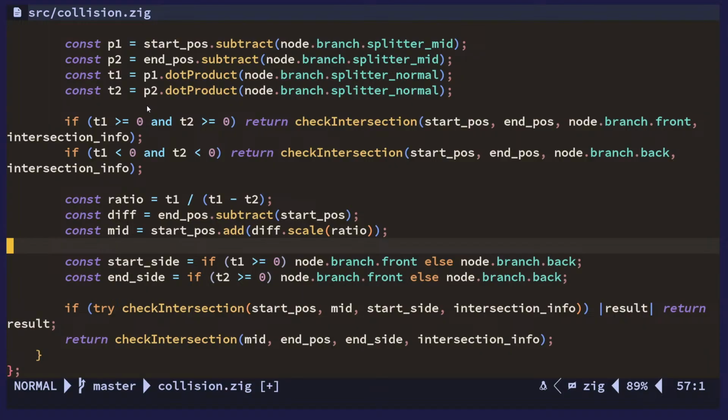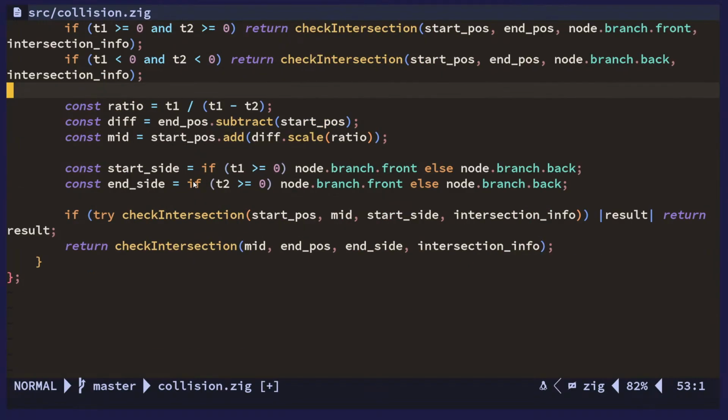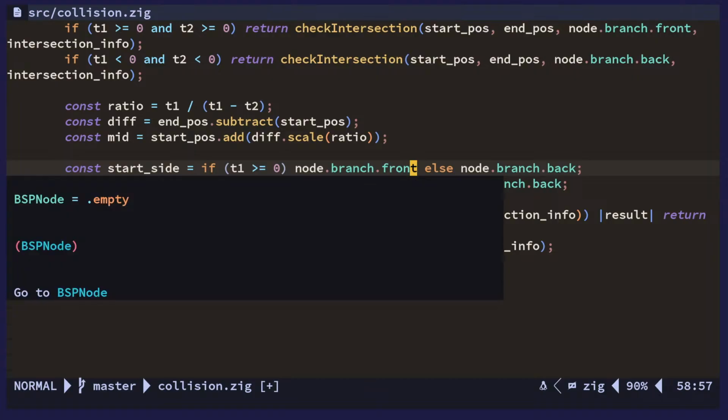But now the problem is, if both points are on the same side, which we're calculating here, then we just return a recursive intersection check for either the front child or the back child. If they are on different sides, which should be happening in this case, we go down here, we calculate the midpoint, which looks correct, and we calculate the sides.